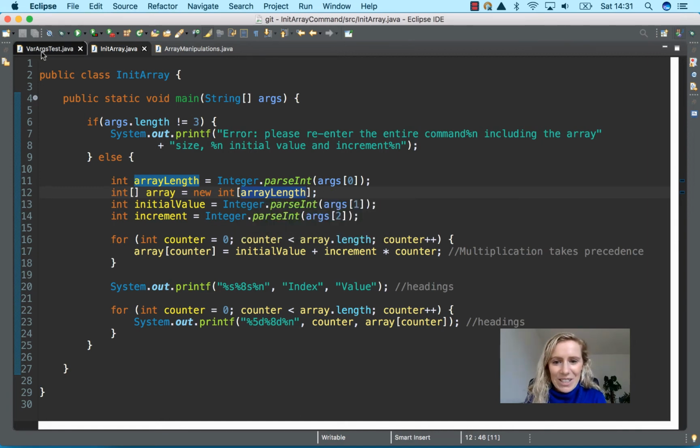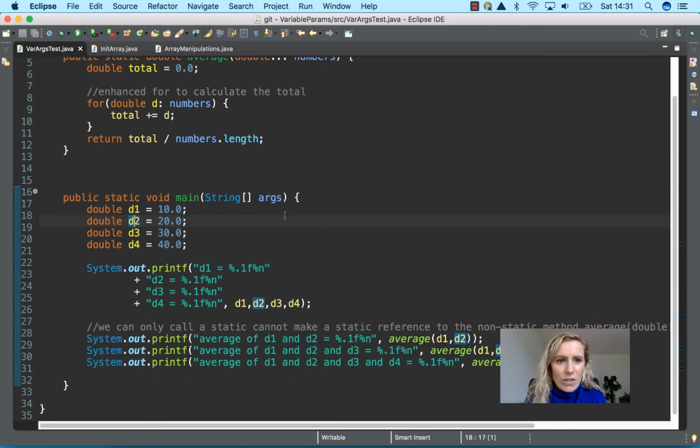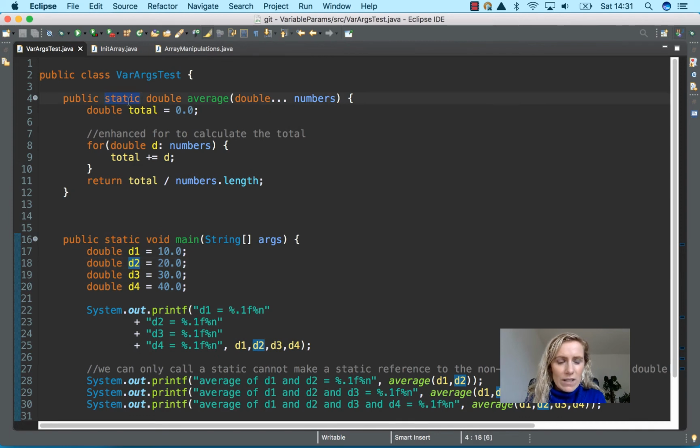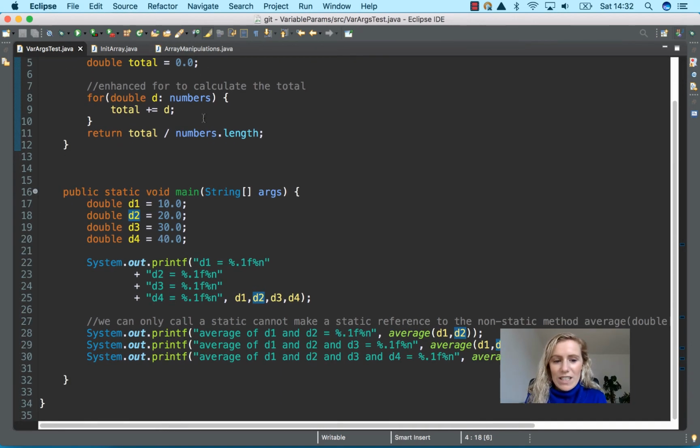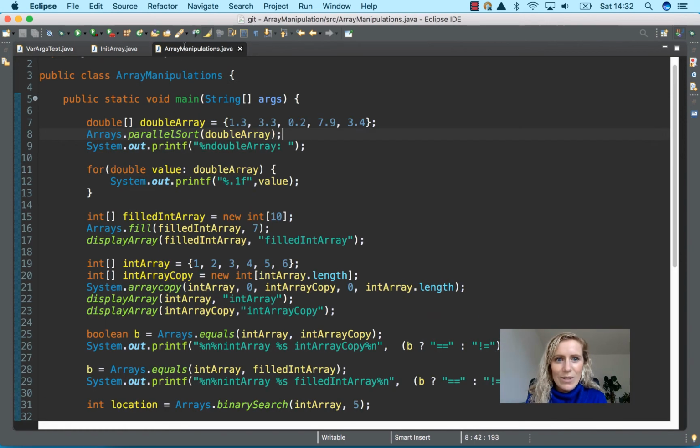Also, the other thing that I wanted to draw your attention to is in here, if I was to remove the word static from here, I would get an error saying that you cannot make a static reference to a non-static method, because it's static to static. So we had public static void main, so this is static and this is static, just so you're aware. That's really important. There are certain keywords that we're going to keep coming across, and in the next couple of videos we'll address those as we're going along.